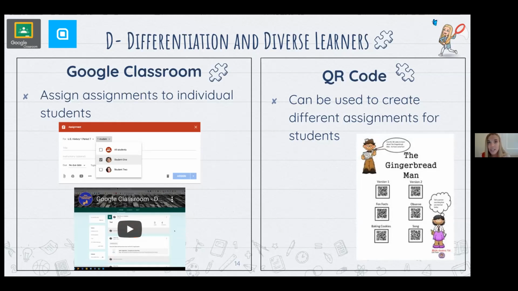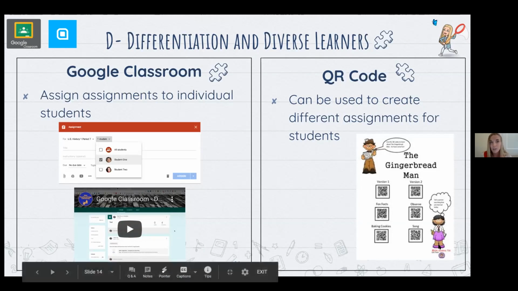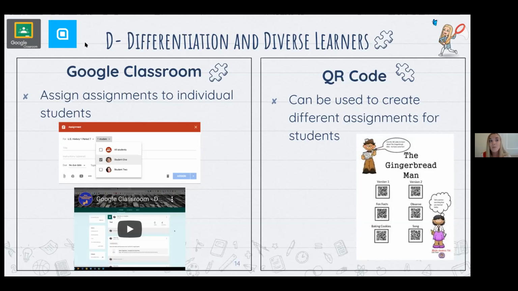I actually hyperlinked the website on the blue picture at the top of the screen. So if you click there, it will take you to a QR code generator website, and all you have to do is copy your link and paste it into that website, and it will make you a QR code that you can then download and copy and paste into your file.